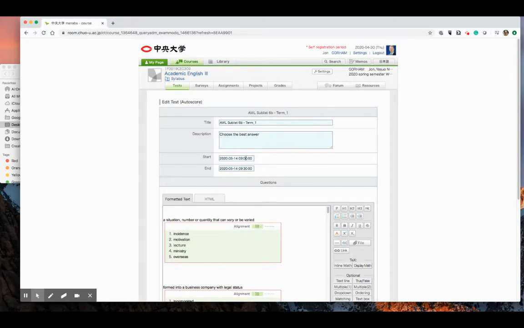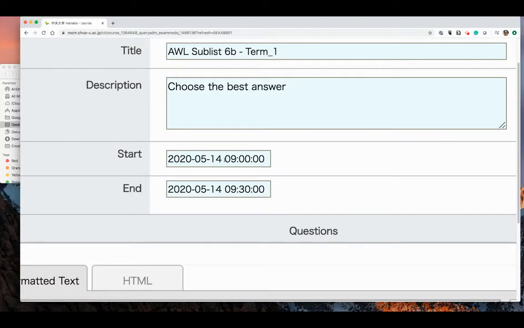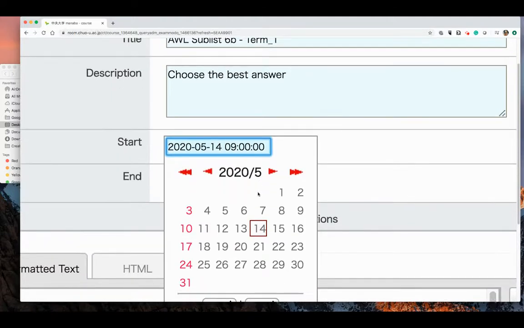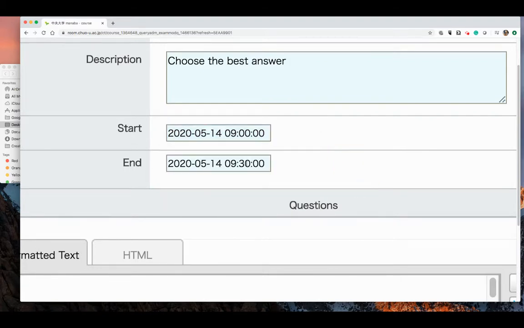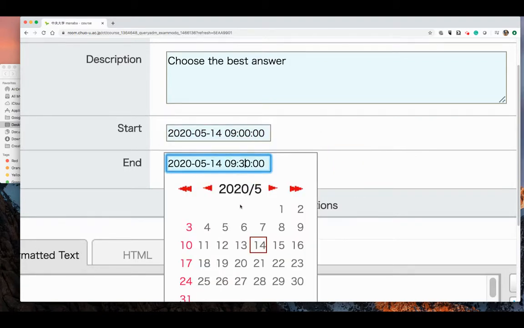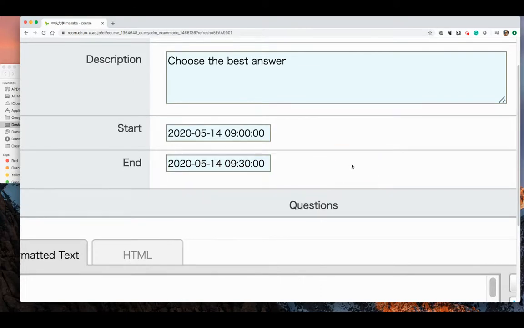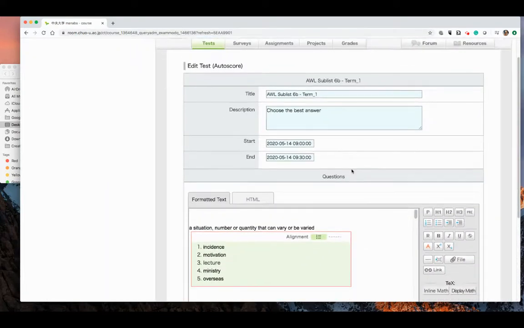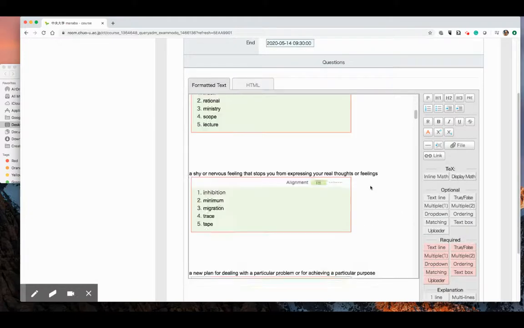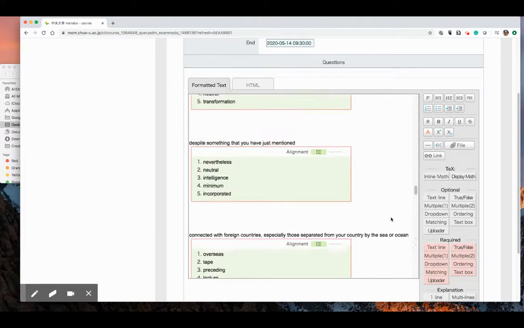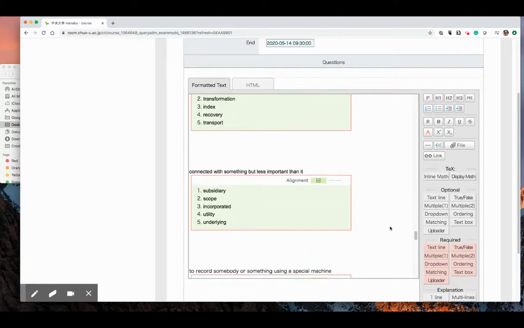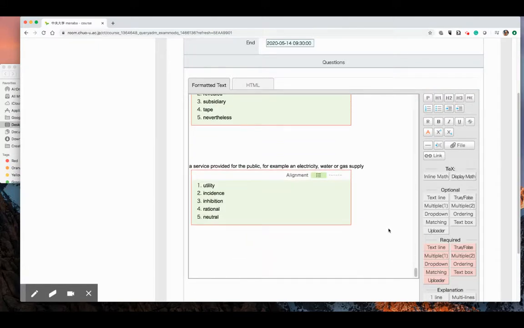And what you want to do is you'll come over here at the start date. You'll choose the date and time that you want your students to take your test, the quiz here, and then an ending time as well. So that's what you'll need to edit first. Now, if you scroll to the bottom, you'll see this is 30 questions. They're all multiple choice, all the way down at the bottom here.